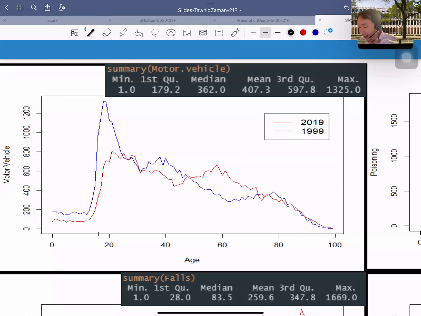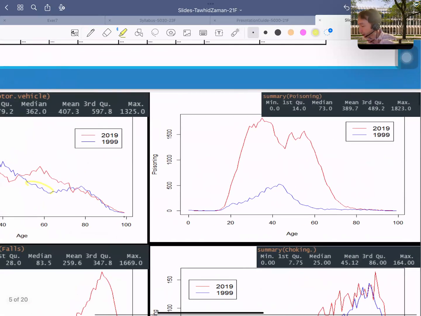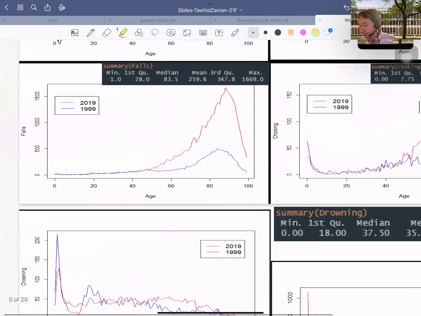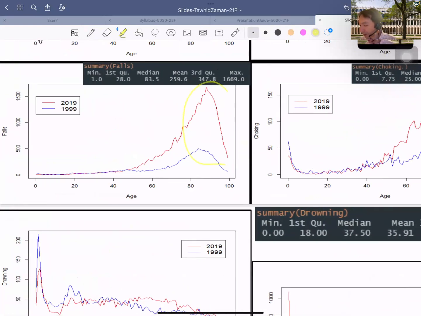And one thing I have to mention is that these 100 data points are independent. So this is the number of deaths for age 1 and age 2, but these are different people, so we can regard those as independent. But still we have some tendency. So a much larger number of deaths around here, and much smaller around here. And for some other causes of death we have the same thing, like poisoning and so on. And the falls, suddenly the most deaths are at the higher ages.